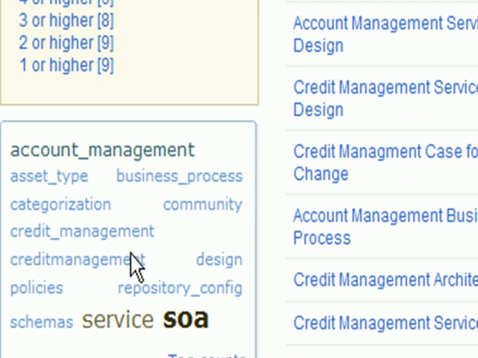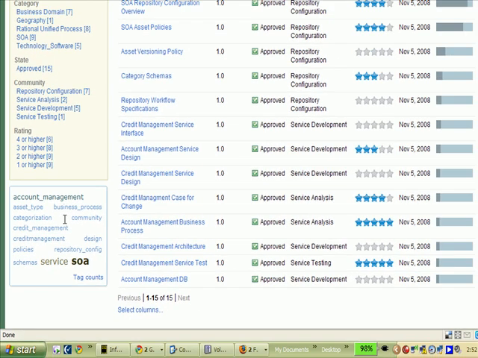The third method for searching for assets in RAM is to use tags. When a user creates an asset, or when a user browses an asset, that person can add a tag or tags to the asset. And a tag is basically a label that the user enters that describes the asset in a way that's meaningful to the user. Later, other users can browse these tags and determine what is of interest to the users of the RAM community.